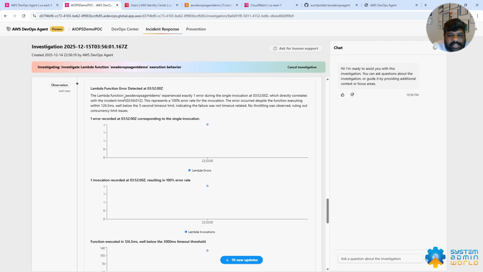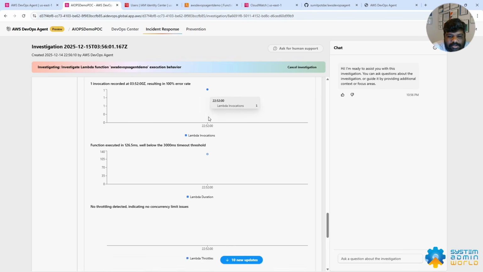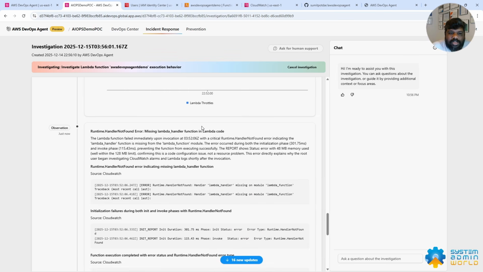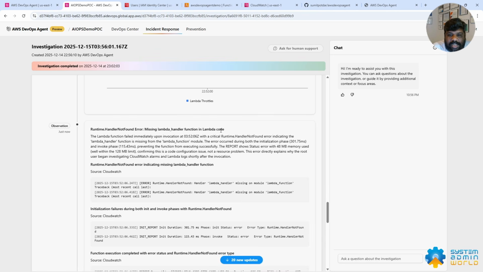So, an error was detected on the Lambda function. What error? 100% error. It is giving the invocation, what time it was invoked. Basically it gives all the information about when it was invoked and what it did. As an observation, it is giving the missing Lambda function in the Lambda code, right? This is the root cause or observation it has given. This is correct because we know that we purposely did that.